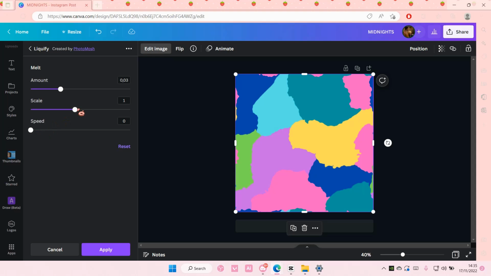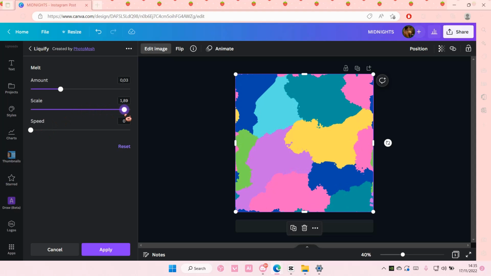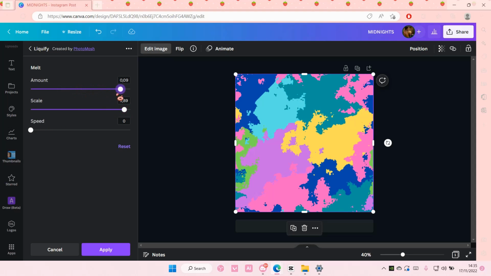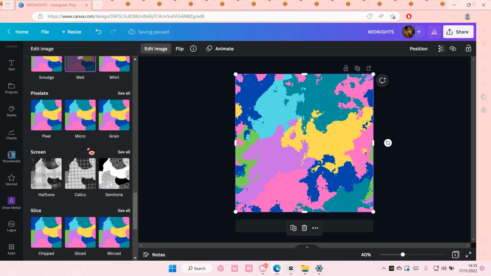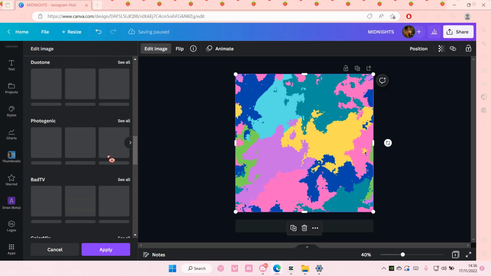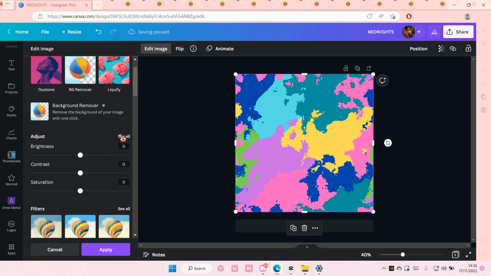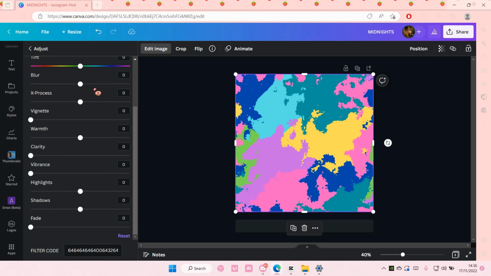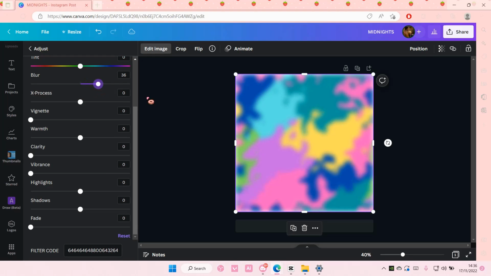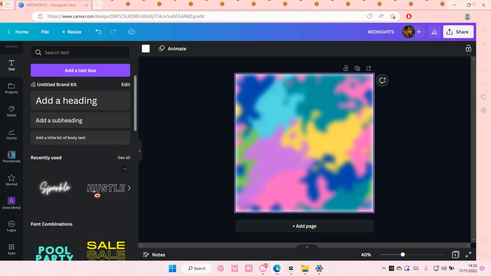Select it, and you can adjust the scaling here and also the amount of it too, and also the speed. Just adjust it and press apply. Then what I like to add to it is a blur. So go to adjust and select the blur over here. And that is basically it.